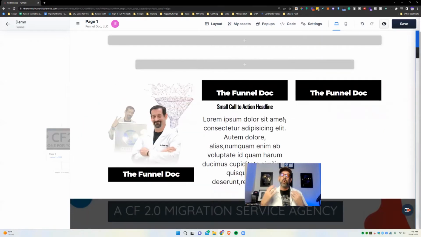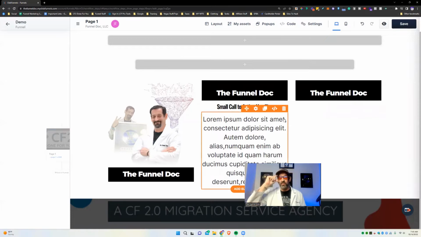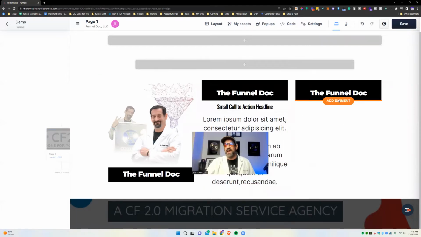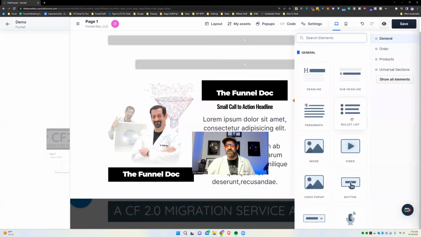So the good thing is, once you get used to being able to adjust the settings on one type, whether it's headline, subheadline, or paragraph, you'll know all the different settings for all the different text type of elements. So let's add an element here. The next thing we're going to look at is bullet lists.